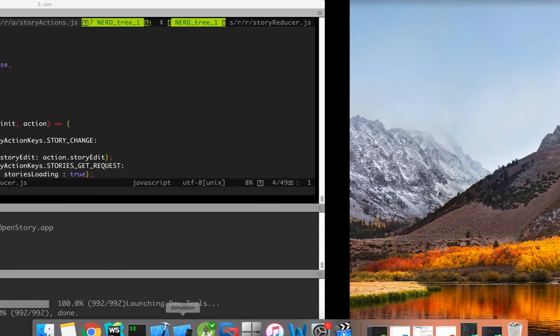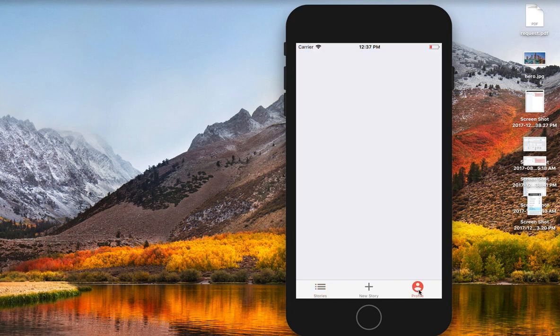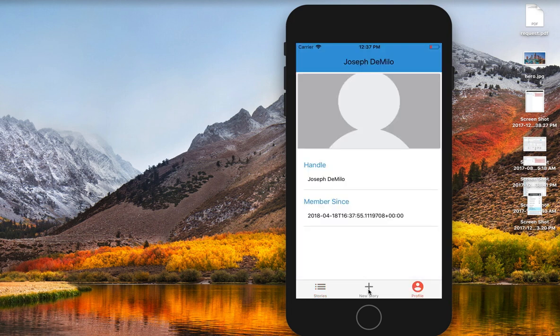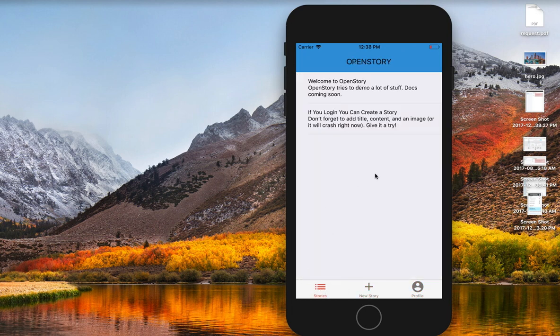So we've got our mobile app running over here. I'm already logged in, and I'll log out and show you the login process in a minute. Because I'm logged in, I have the ability to create a new story. Whether I was logged in or not, I would have a list of stories.